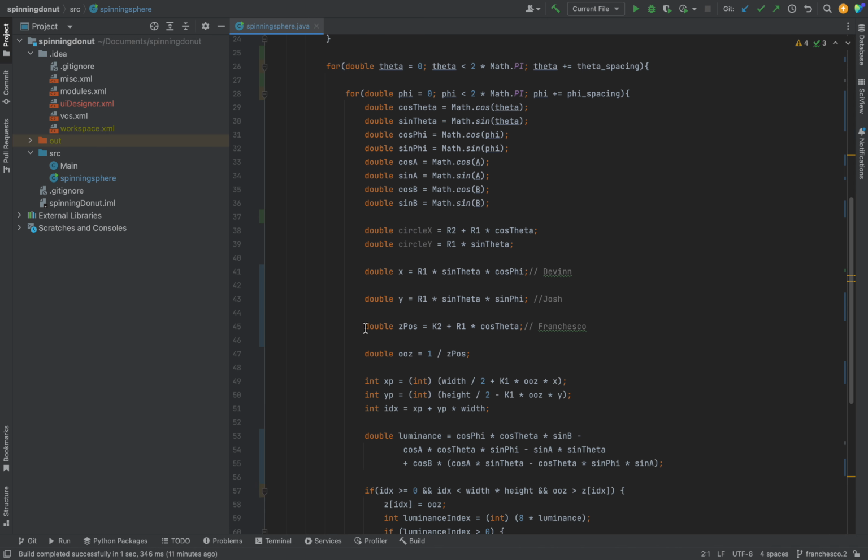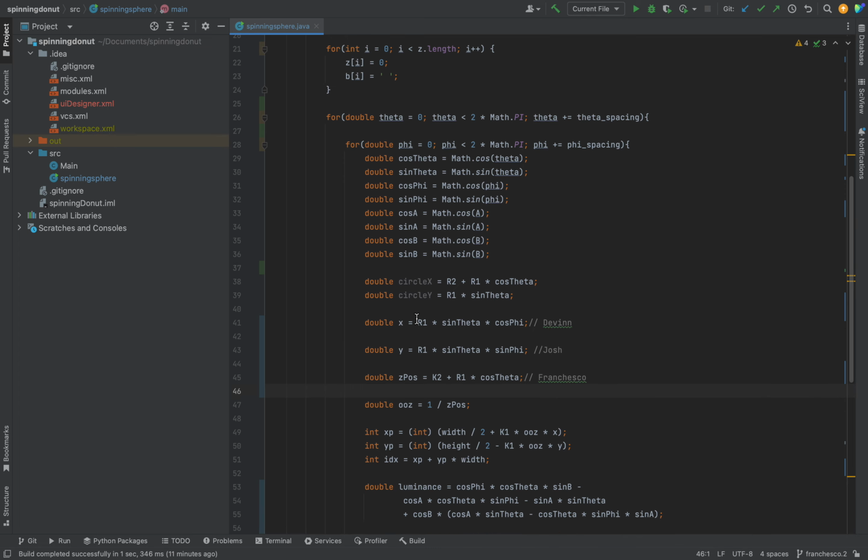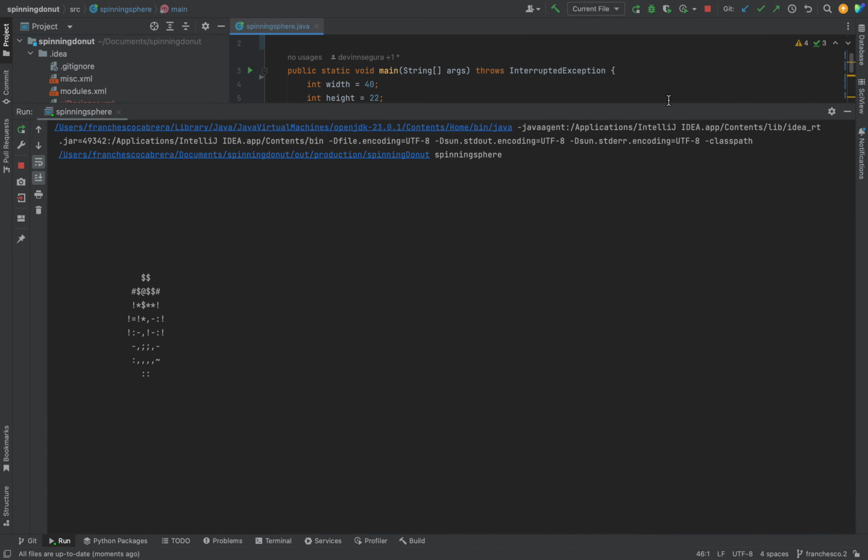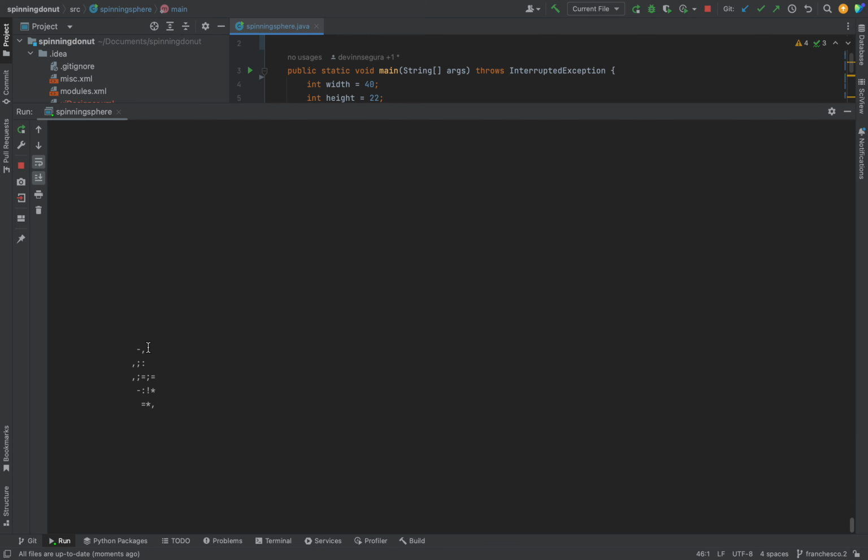And essentially, we each modified one line of code, and this is the line of code that I modified in order to achieve the spinning sphere. So I will show it running right now, and as we can see, we see the sphere spinning around in a similar fashion to how the donut spun. And it keeps spinning forever.